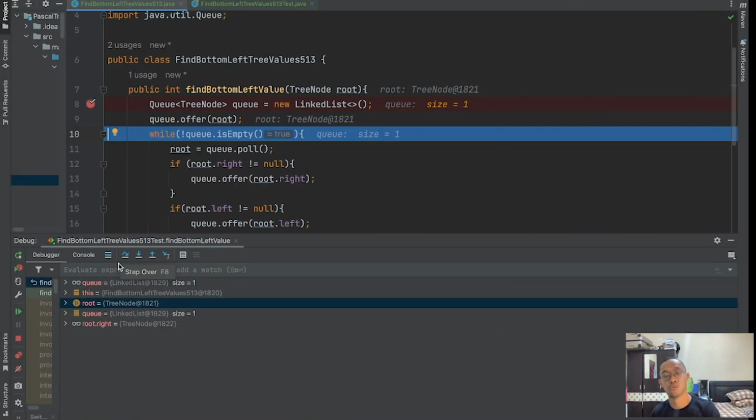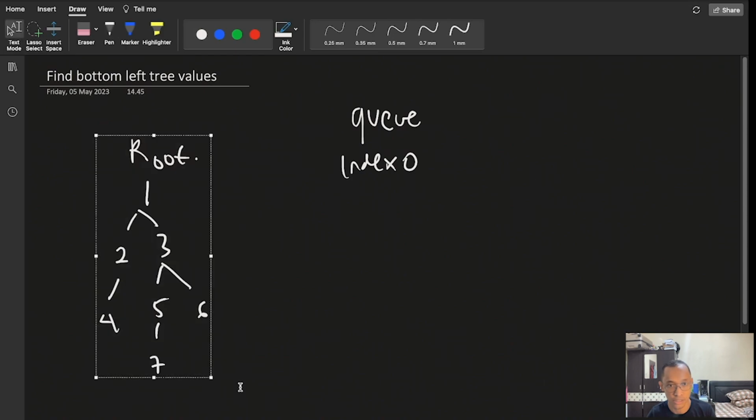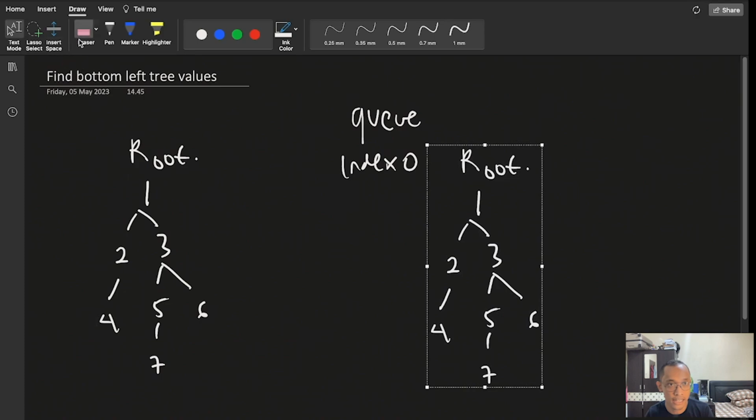So how to draw it? Our queue index is like the order. If there is 1 item in the queue, I would say index 0. If there are 2, I will say index 0 and index 1. So in here we have the queue with the index 0, and at index 0 we have the whole thing in here without the root. This is our index 0.